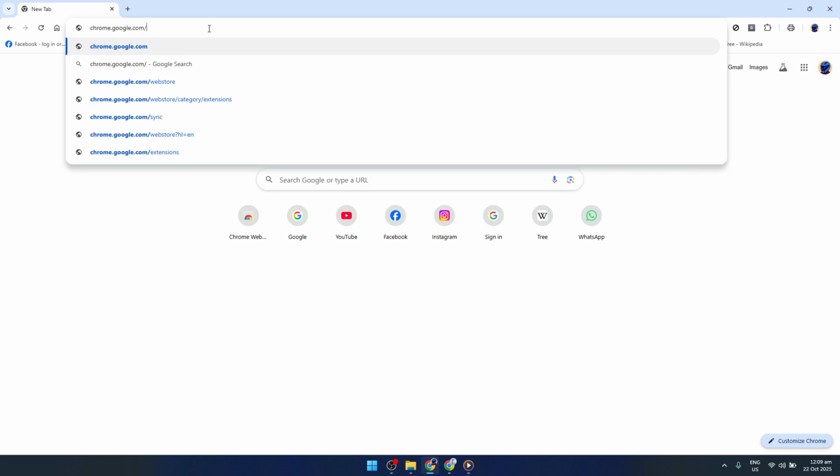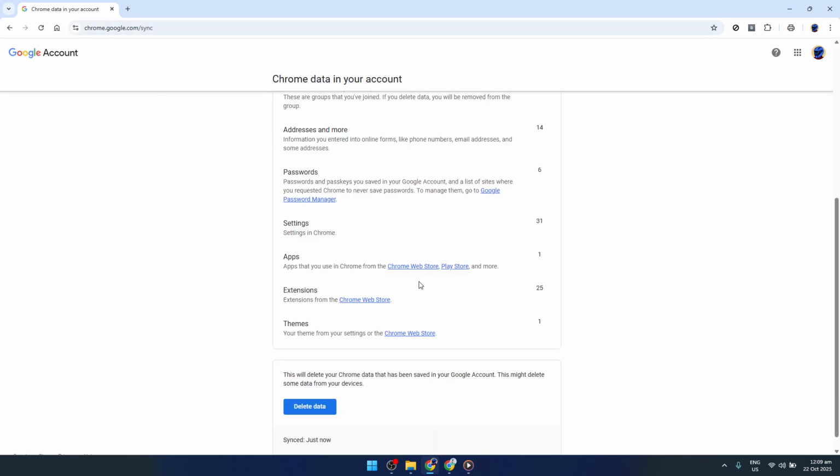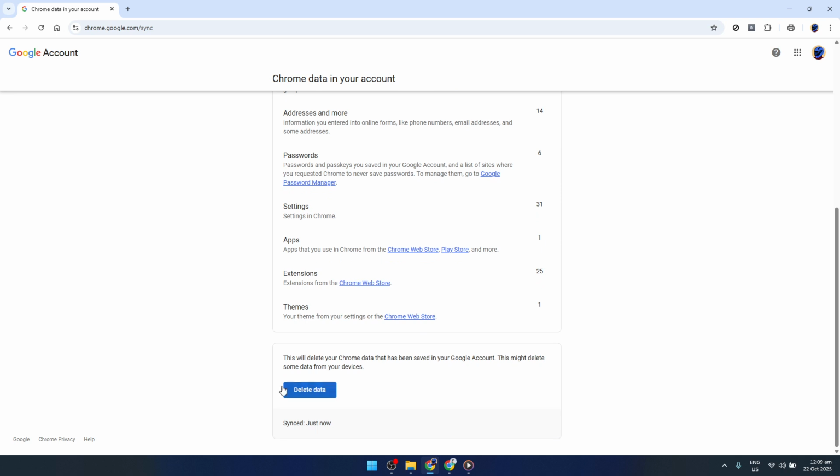Once the sync page has loaded, you'll need to locate the Clear Data button. To find this, simply scroll down the page. It might take a moment to spot it, especially if you haven't visited this page before, but it's usually right there amidst other sync options. This button is your gateway to erasing all the synced data that's been stored.